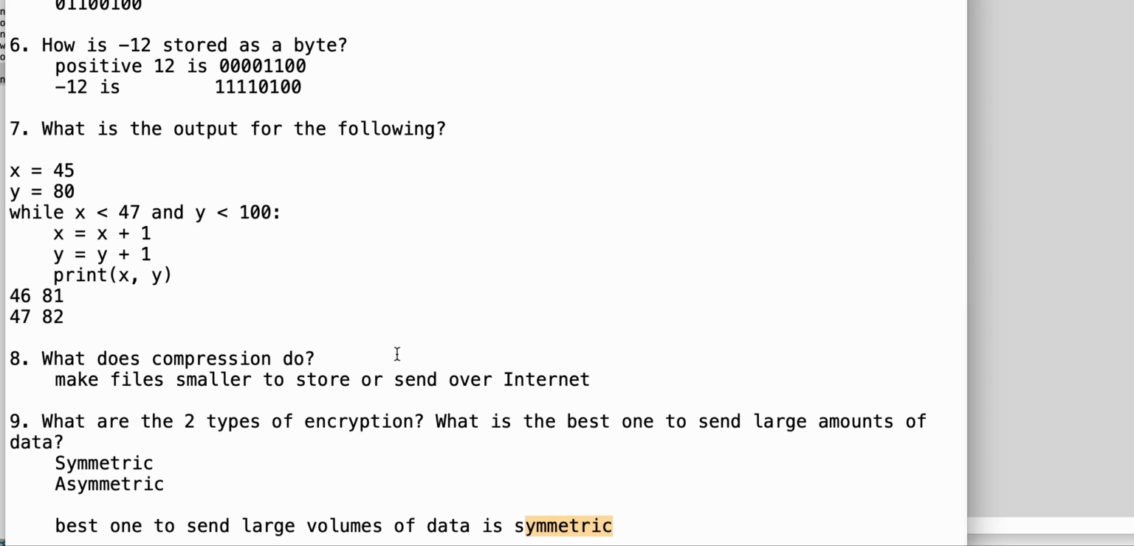And, okay, which one should you use? I would say you should use asymmetric to send the key for the symmetric algorithm, asymmetric to send that key over to the other side, and use symmetric to send all the data. And that's how I would run that.